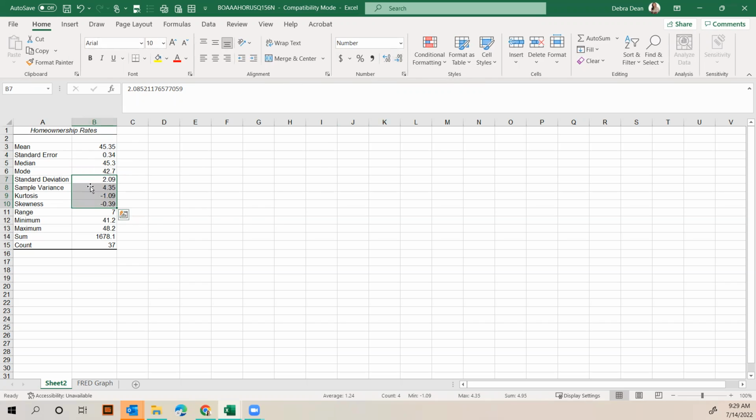All right, once you have this information, then you can basically see the mean, which is the average, is 45.35. So we're talking about home ownership rates. The standard error 0.34, median, mode. It's going to give you all this, standard deviation. You can look these up to talk about skewness and kurtosis. The range, this basically gives us our range. So as far as home ownership rates, we're somewhere between 41.2 and 48.2. So it makes sense that the average is somewhere in the middle of that, 45.35.